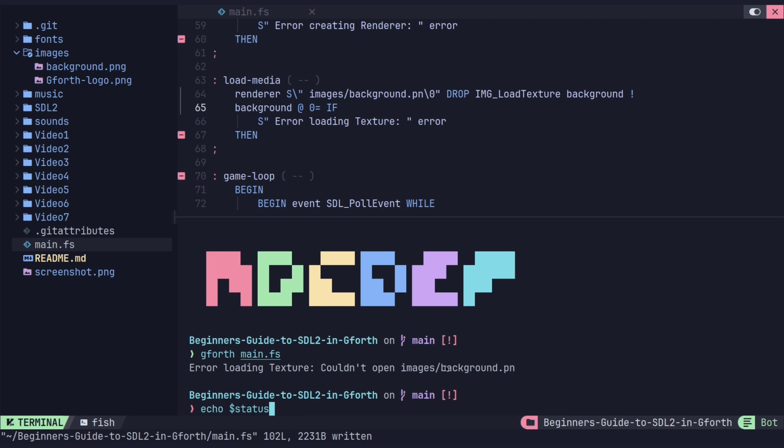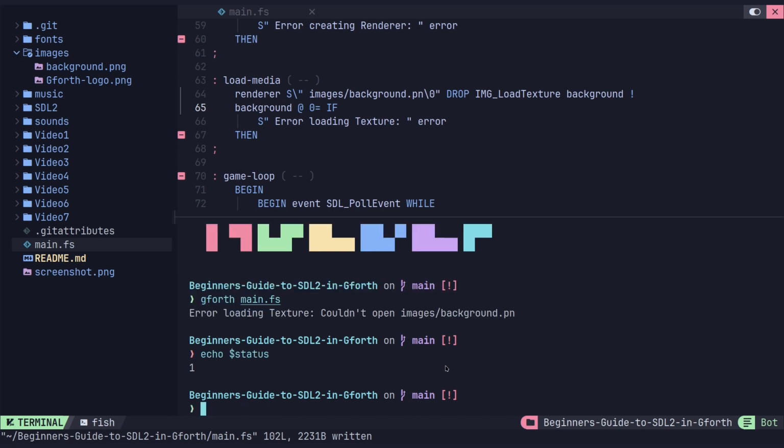So echo status is the equivalent to echo $? in bash. I'm in fish, so I'm not using that. So it'd be like this. And it basically tells us, hey, what was the exit code of the last program you just ran? But for me, it's going to be status. And it's 1 because an error occurred.